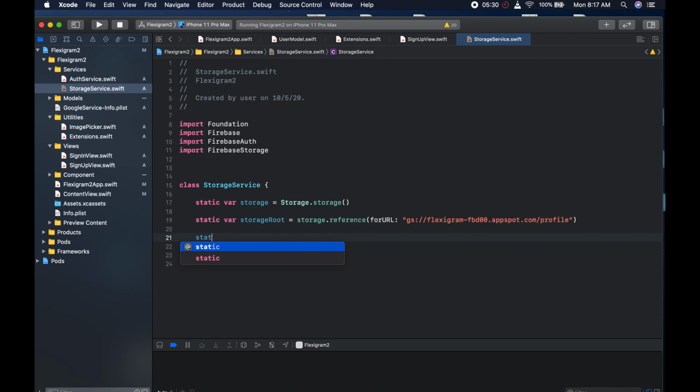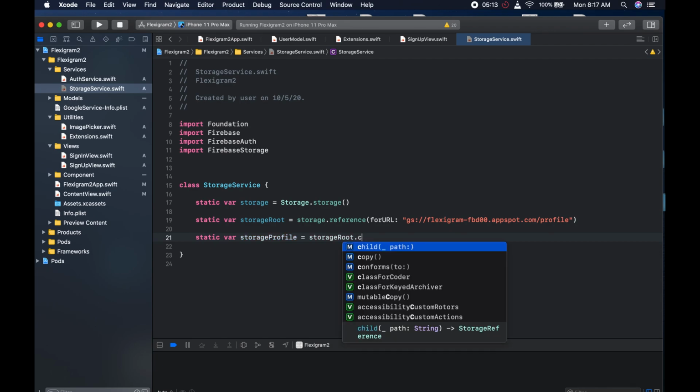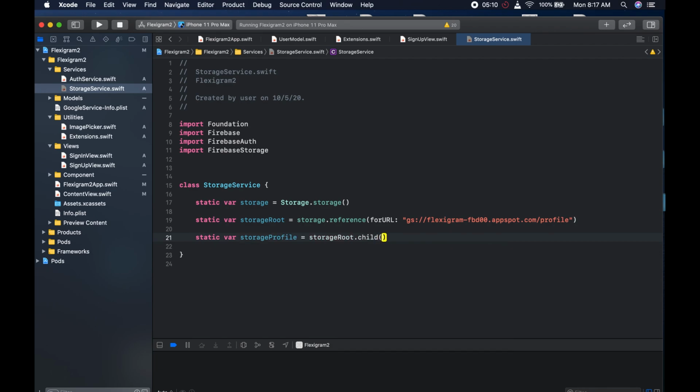Not tap. So we could say static var storage profile equal, and we're going to assign it to the storage root we created, and the child is going to be the folder called profile that you've just seen, right? And after that we're going to create a function. You will see what this function does for the profile ID, right?